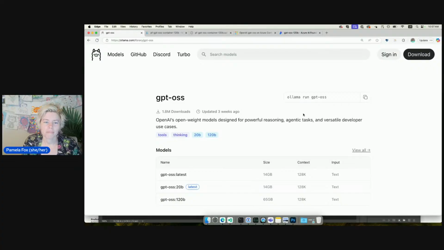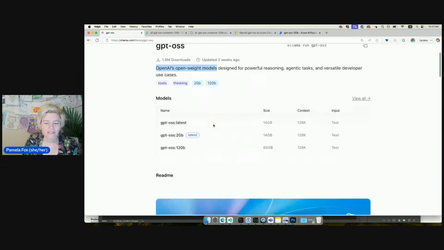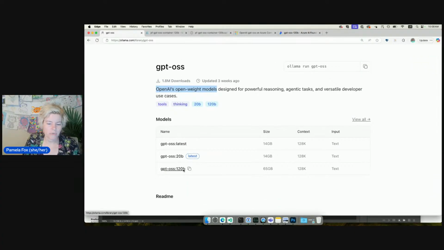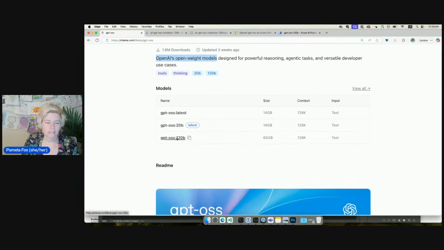So if you're new to the GPT-oss models, these are open weight models from OpenAI. We've been excitedly waiting for OpenAI to actually release some open weight models, and they did. There are two sizes: the 20 billion parameter and the 120 billion parameter. The idea is that these can actually be run on consumer hardware, depending on what your consumer hardware is.